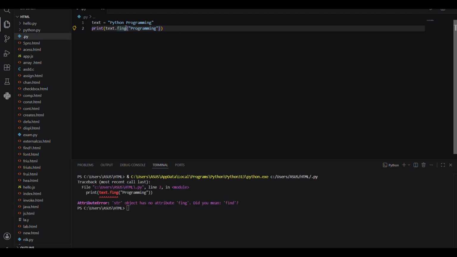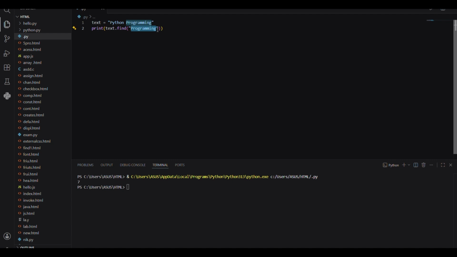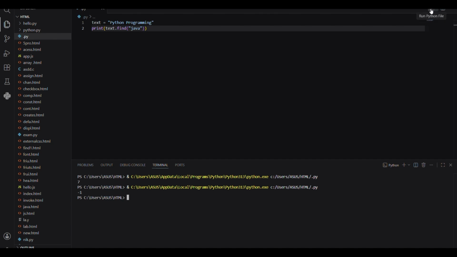Oh, no, sorry. Find gives 7. If the word is not found, let's see. Let's type Java and run the program. -1 means the word does not exist. It means Java is not there in the text.